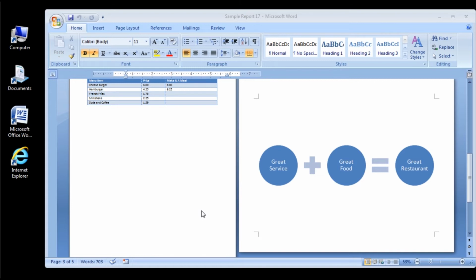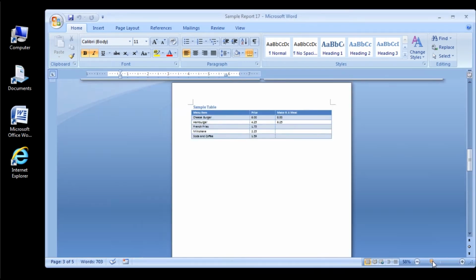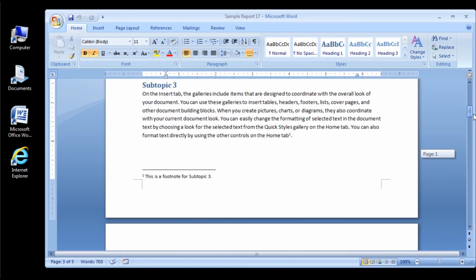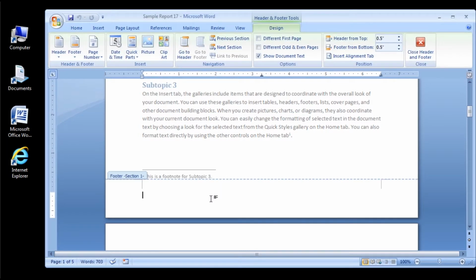Zoom back in so you can read the text, and then scroll up until you can see the bottom of page 1. Now, double-click in the bottom margin of page 1 below the footnotes. The document switches to Header and Footer view.